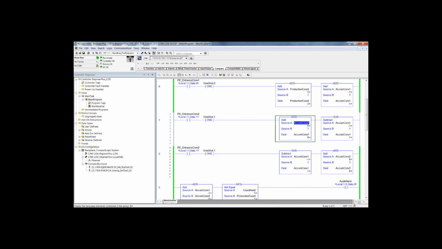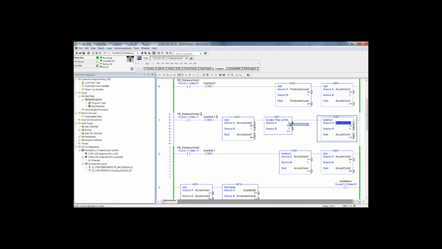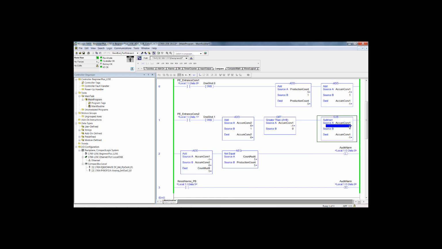Then after the add instruction, we're going to put a greater than, that the accum conveyor 1 value has to be greater than 0. We'll change this to a 0. And as soon as I do that, I now have an audit alarm.